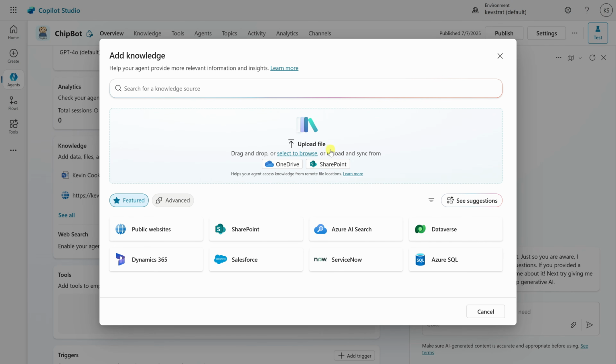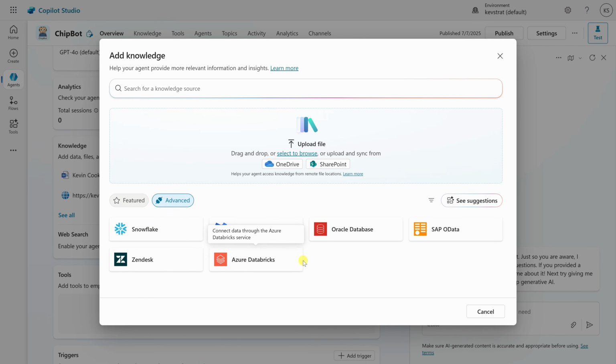Right away, you'll notice that I have many more sources here. I'm not just limited to uploading a file or linking to a SharePoint site. I could also connect to things like Dataverse, Salesforce, ServiceNow. And if I click on Advanced, you'll see even more data sources. I can retrieve information from all these systems and use it in responses.